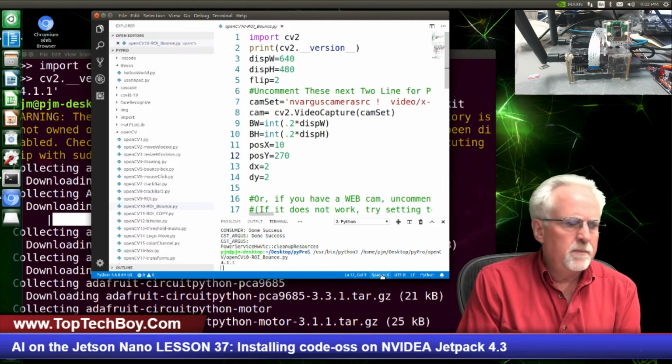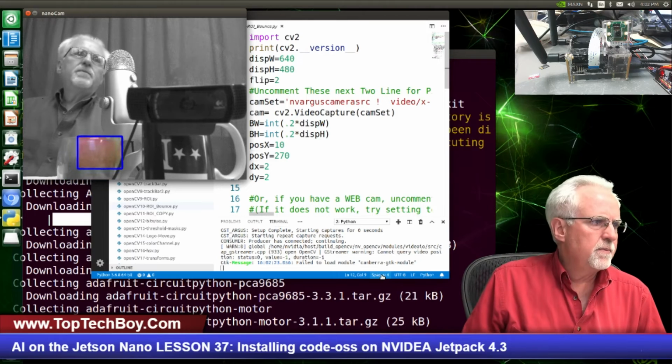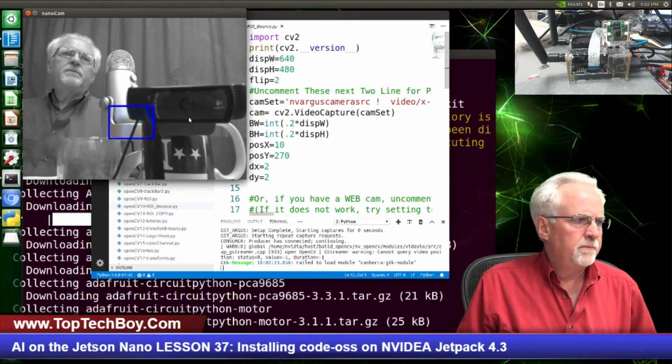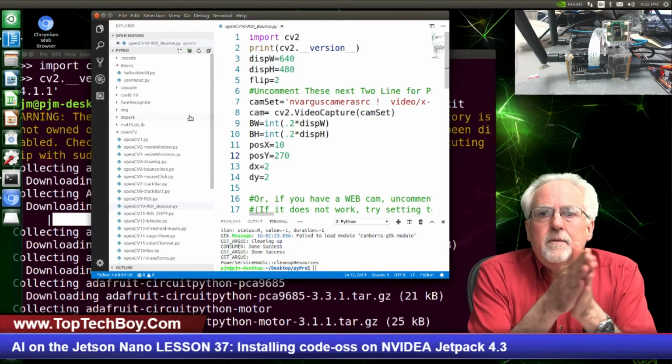Run Python file in terminal. Okay, look at that, the bouncing color box. I don't remember what lesson that was, but that's working. So it looks like OpenCV is working.